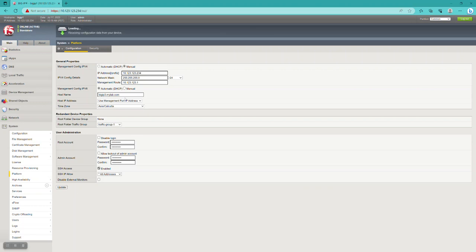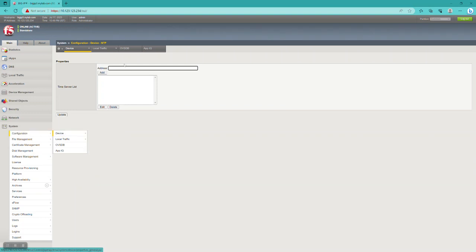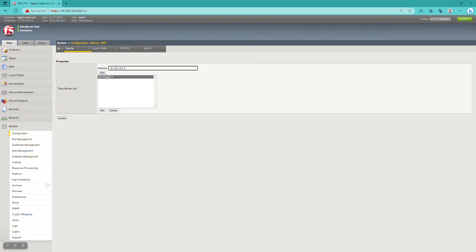So I have given the host name, and I have changed the time zone, and then you can go ahead and click on configure device. The mandatory thing is NTP, so I'll use my own NTP server, 10.123.123.1. This is my router, which is also serving as an NTP server, and I'll click update.